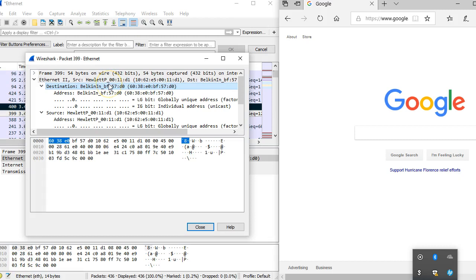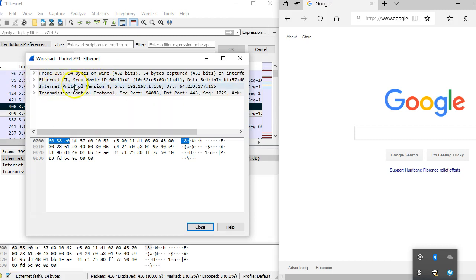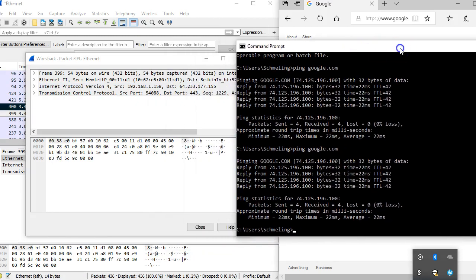And for question B, it wants us to figure out what IP version was used. So we'll just minimize that. We'll go to IP version. It says we're using version 4, right? We have a source of 192.168.1.158 and a destination of 64.233.177.155.